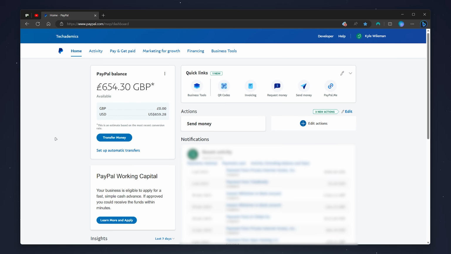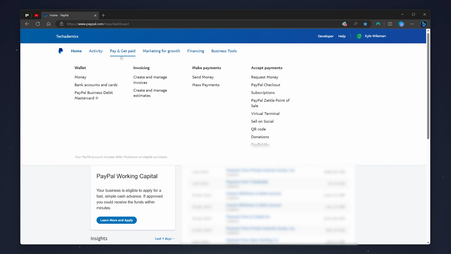So to transfer our funds from our PayPal account to our bank account, we need to actually link our bank account to our PayPal. So to do this, you want to click on the Pay and Get Paid tab at the very top, and then you want to click on the Money link underneath the Wallet menu.